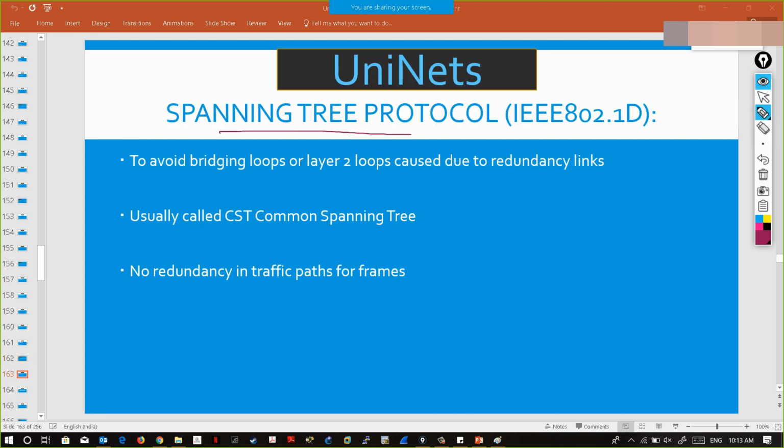Yeah. So spanning tree protocol is an open standard where IEEE has given a standard of 802.1D for spanning tree protocol, right? To avoid bridging loops or layer 2 loops caused due to redundancy links. And usually we call it common spanning tree. Okay, spanning tree protocol can also be called common spanning tree protocol, right? And no redundancy in traffic paths for frames.